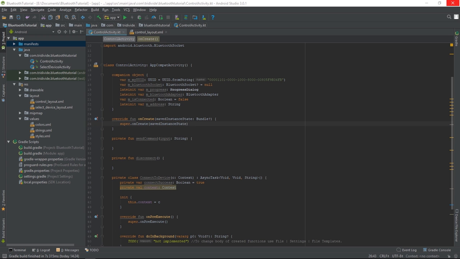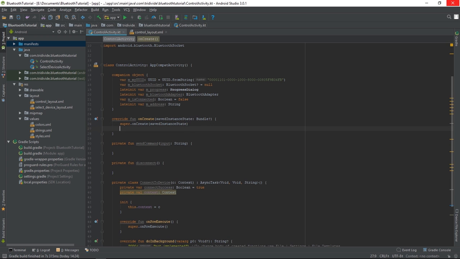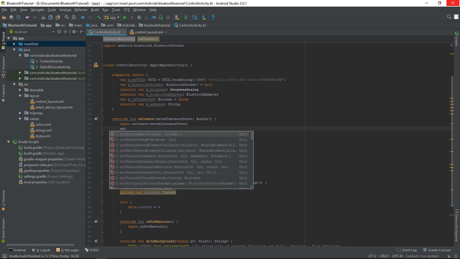So I'm going to first deal with the onCreate. What we want to do is set the content view.